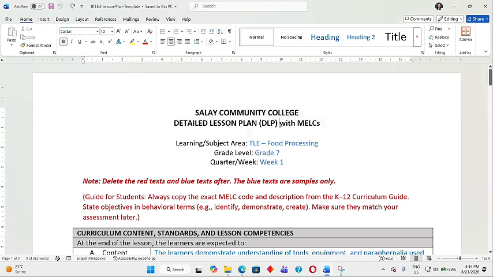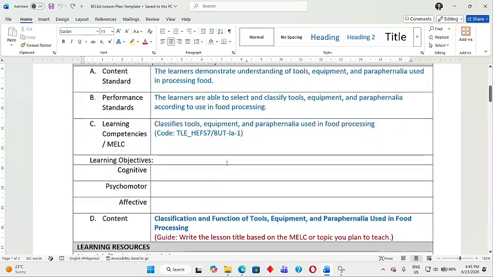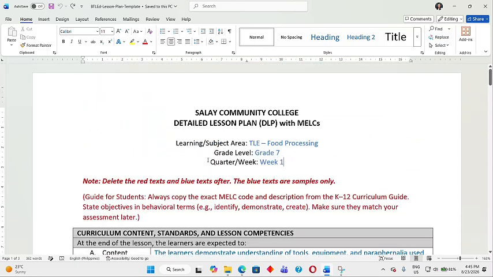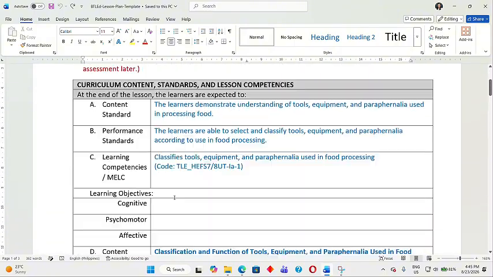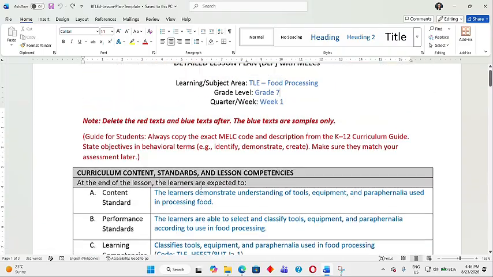Hello everyone. Today I am going to discuss how to make a detailed lesson plan. This is exclusively for my students who are enrolled in Salai Community College under the Education Department and are taking Bachelor of Technology and Livelihood Education. This lesson plan was crafted mainly by the department exclusively for those students who are taking TLE. And by the way, this is a skilled lesson plan.